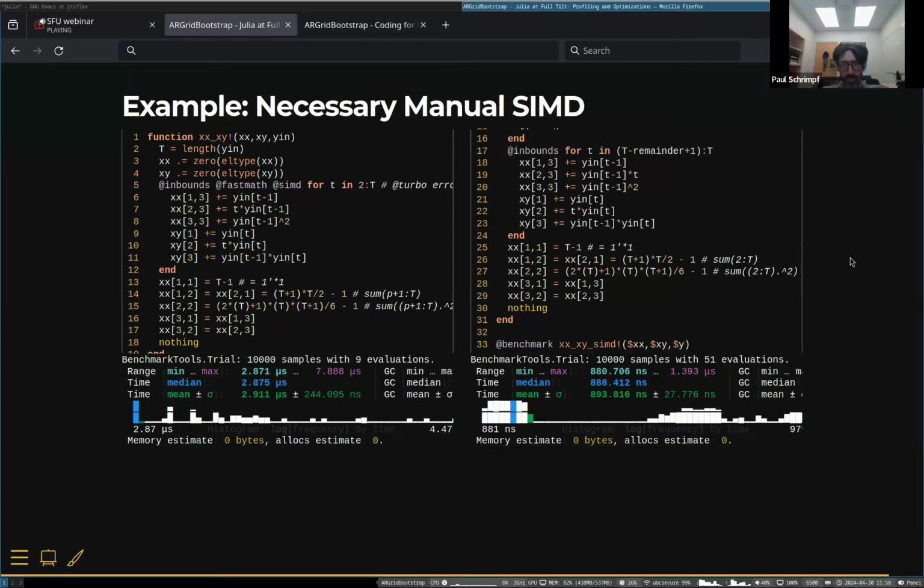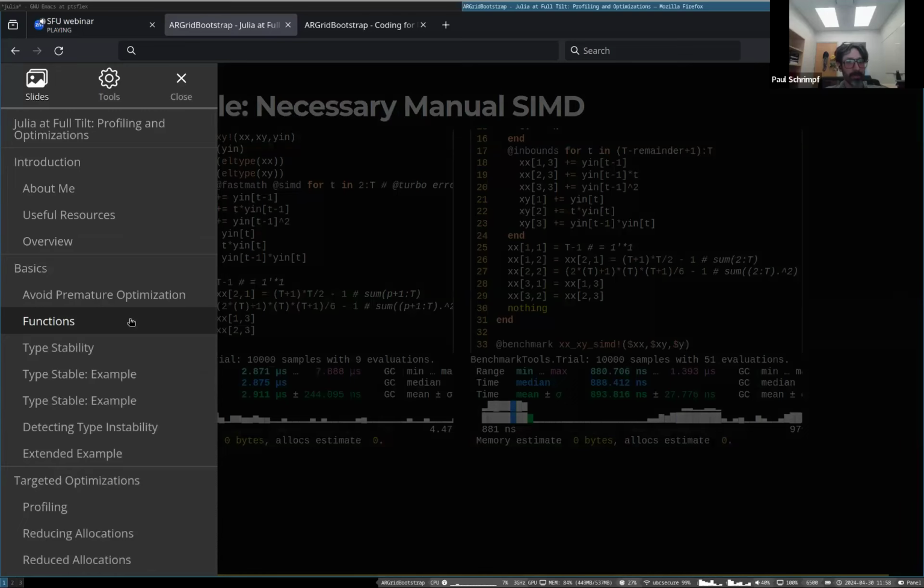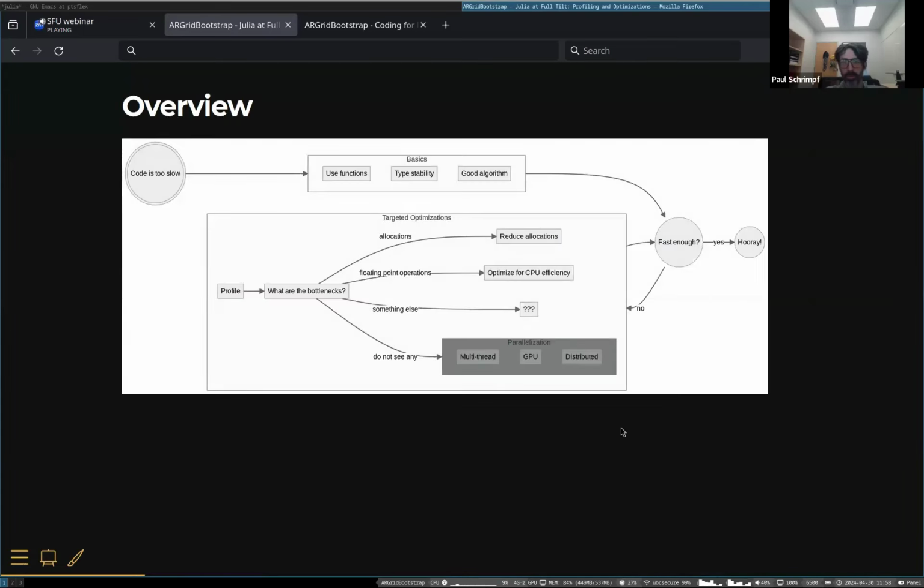So I guess we just have a couple minutes left. So if there's any questions, this was what I wanted to cover. I guess to conclude, maybe let's just open the little outline here. Let's go back to our overview picture.